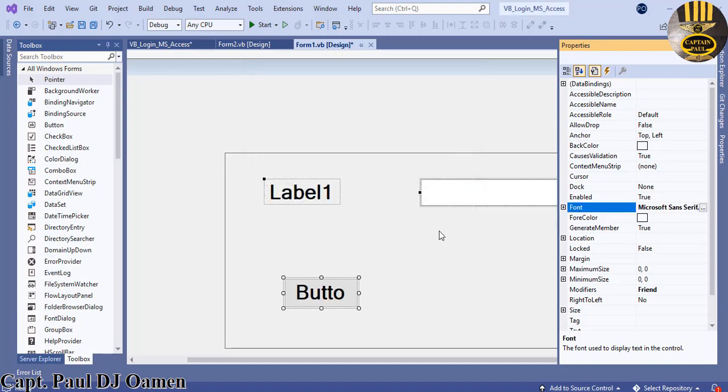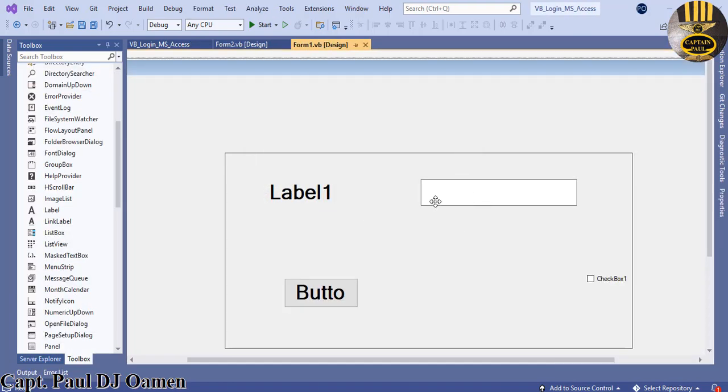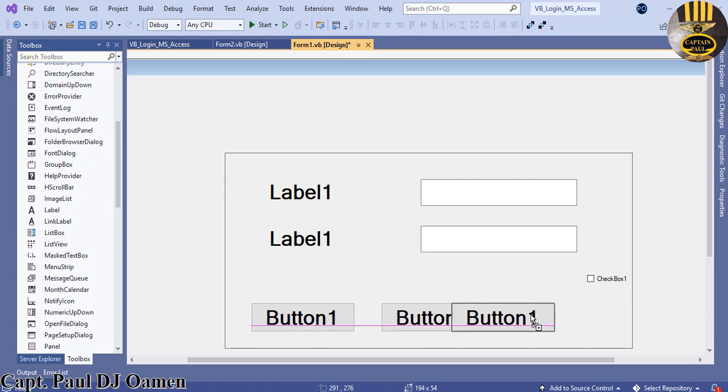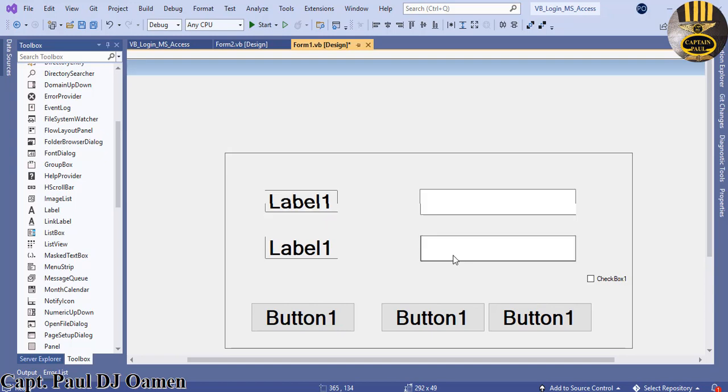That's fine. Okay, let's copy this across. I'm just going to select that, hold on to the control and just copy. And I'm going to copy these buttons as well. We have 2 and we have 3 there. Okay, looking good so far.